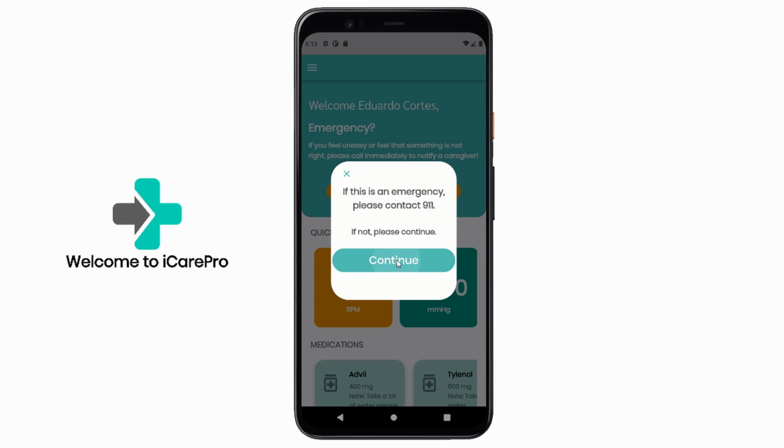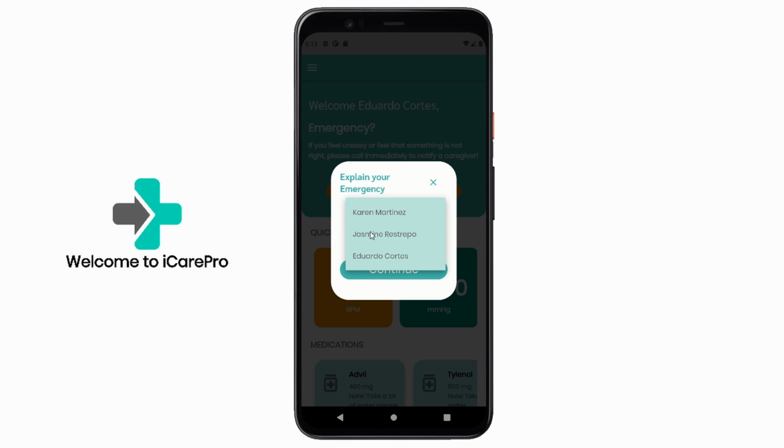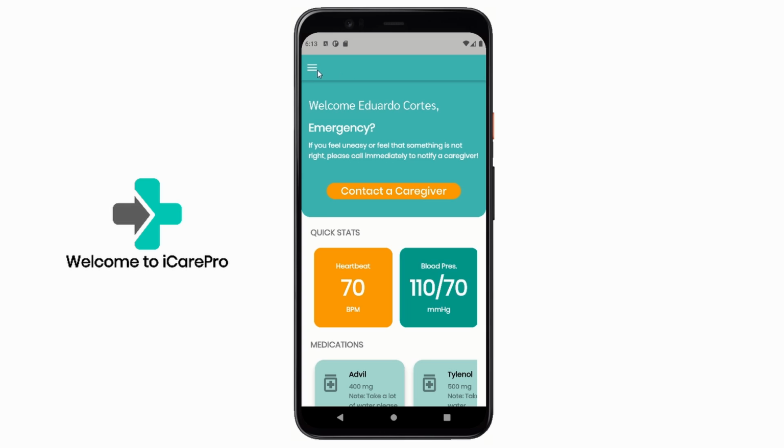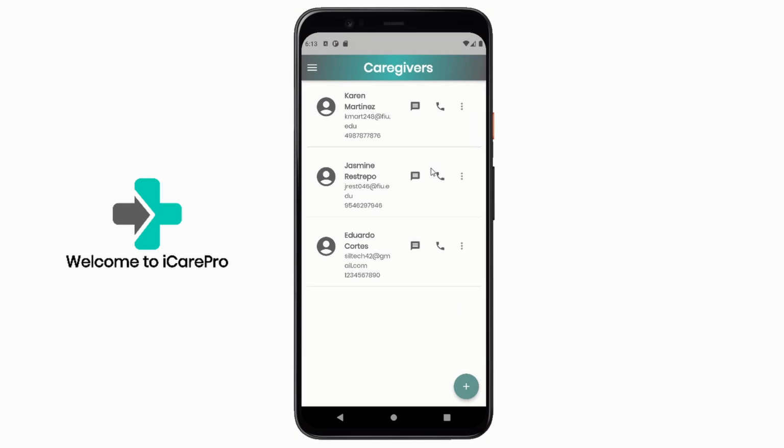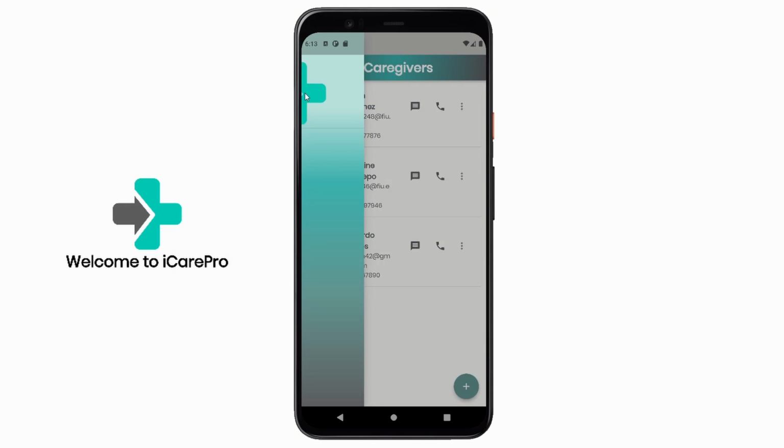So again, if we go back here, emergency button, now we can see Jasmine is added. So we can also add her, so in case we have an emergency, we can contact her. And it's very nice, very simple UI. So baby boomers should have no trouble using it.